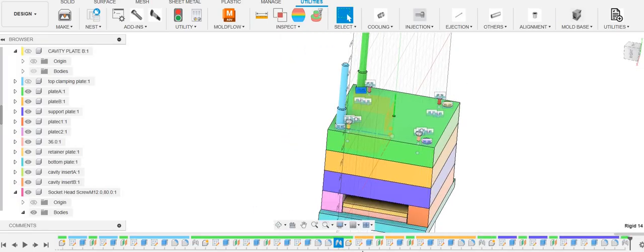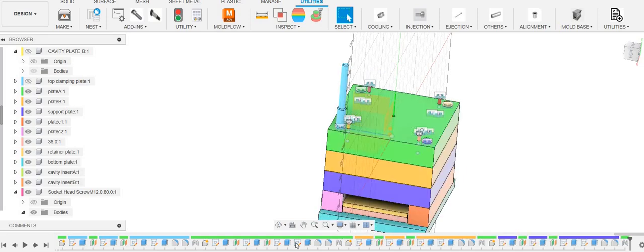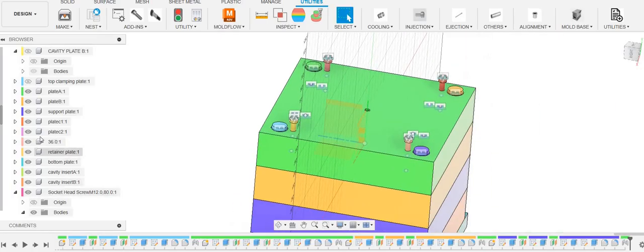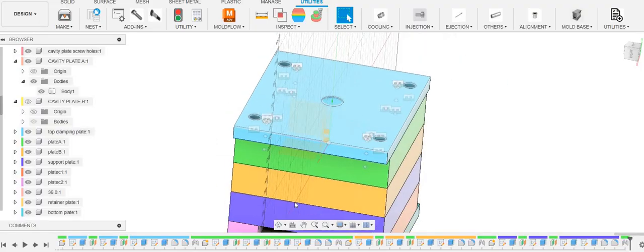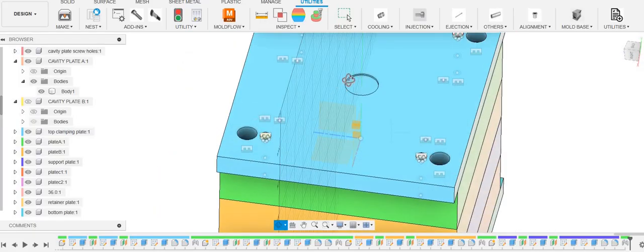Look for the other joints, edit joint, set to 0. Let's look for these joints, edit joint, set to 0. So we are done with our guide pins. So next, I think we can create our cooling line first.